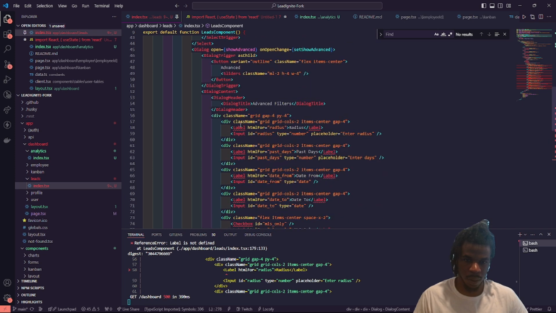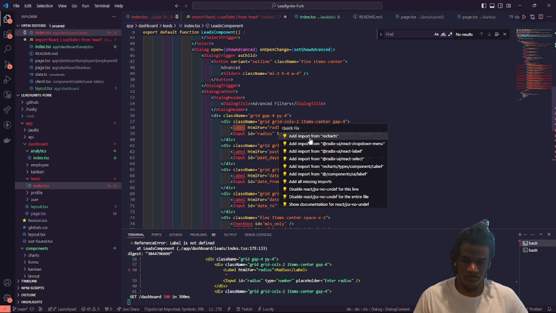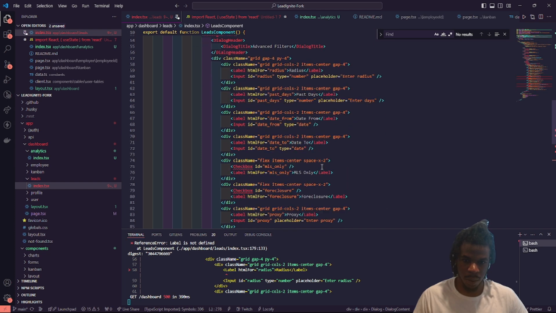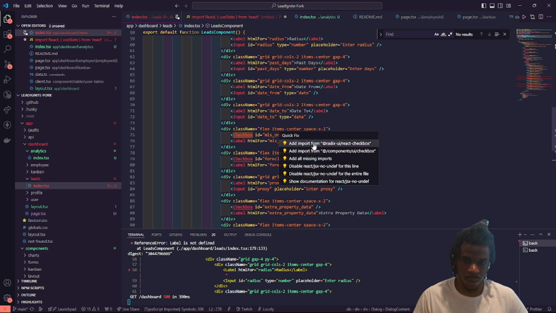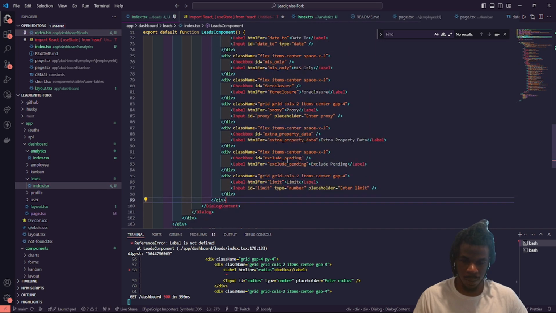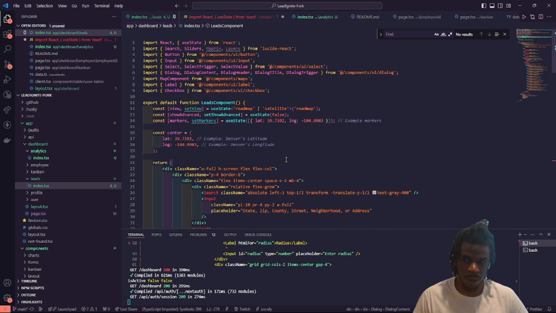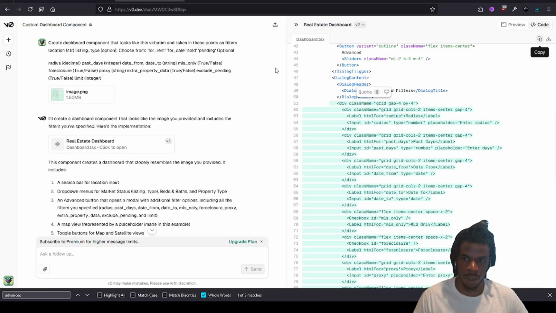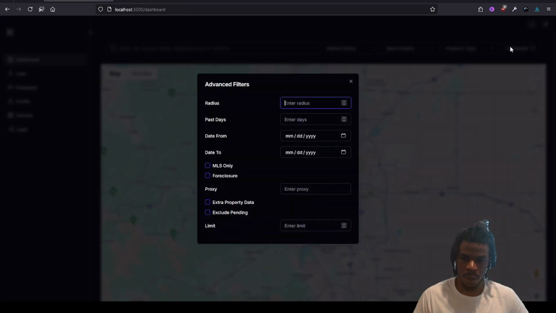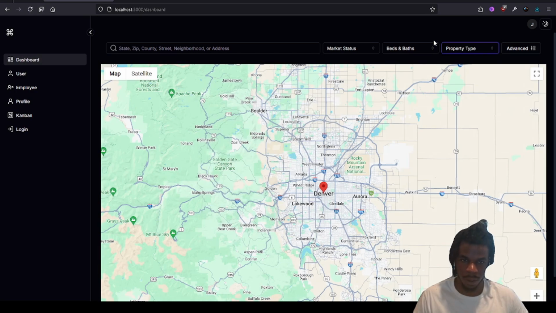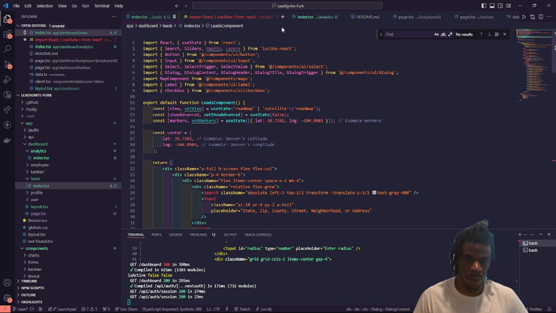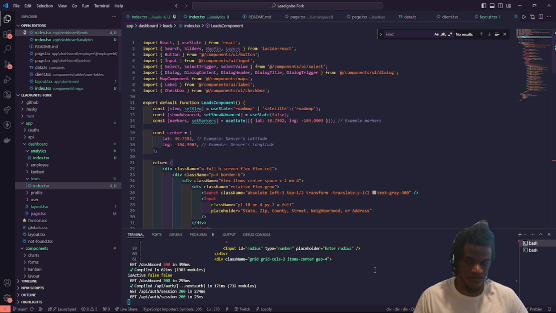Okay. Make sure we import that stuff from the right places. Let's check here. Boom. Now we got our advanced filters. Boom, boom, boom. Alrighty. So now that that's working correctly, let's do a commit.